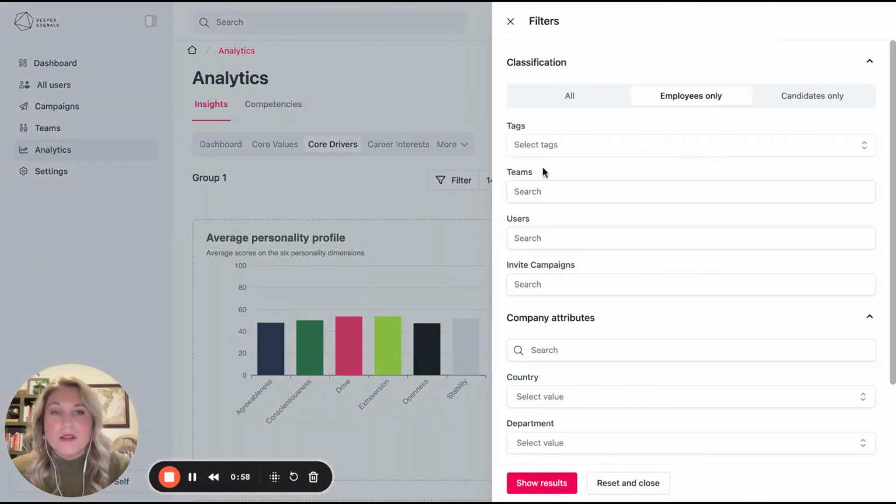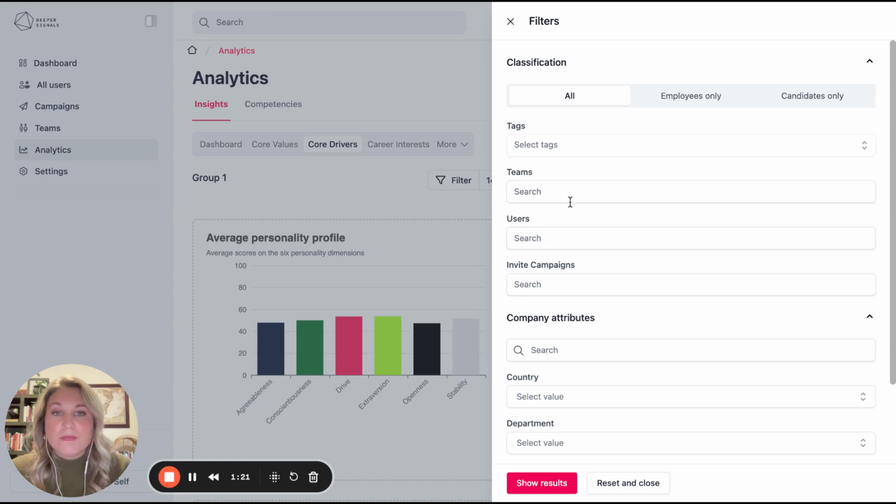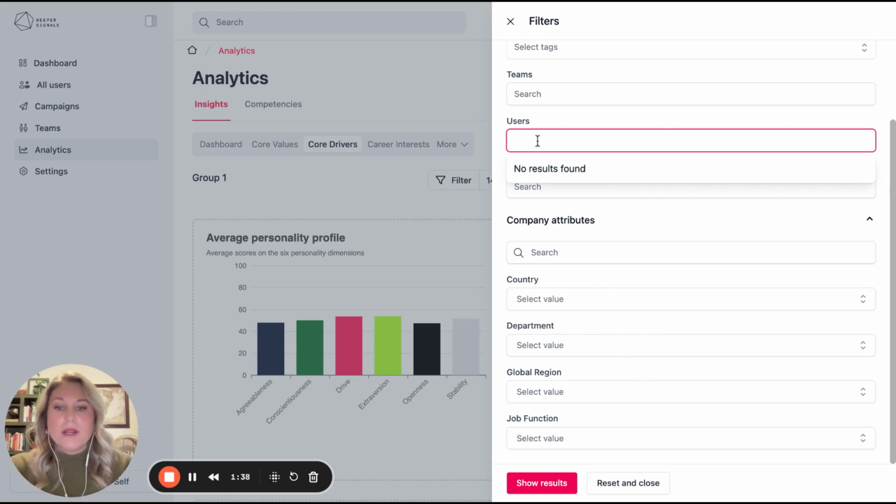So when I click filter, I can search through everyone in my system, just the users that I've used for the development campaigns or the candidates that I've used for my recruitment campaigns. And then I can narrow it down by tags. So if I have two groups I want to compare, I might create tags for those two groups and then search for them here. I can also search for the teams that exist in my account, specific users, invite campaigns, or if your account is connected to an HRIS system, I can search by different demographic factors to narrow that down. So let's say I want to compare two users.